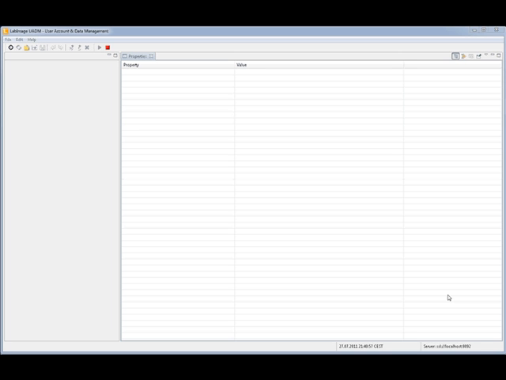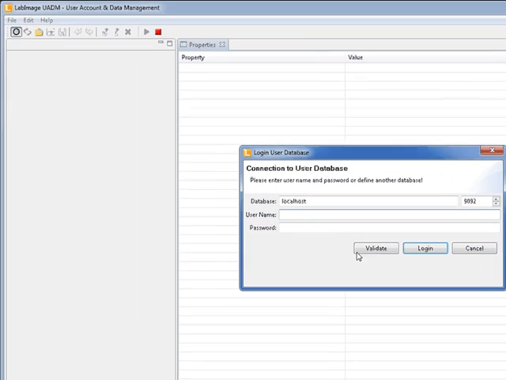This will give you a short overview of how to handle an application we call LabImage User Account and Data Management, UADM. This application can be used to create or set up user accounts we use in the 21 CFR Part 11 compliant version of the LabImage platform. First of all, we have to log into the user account and data management.